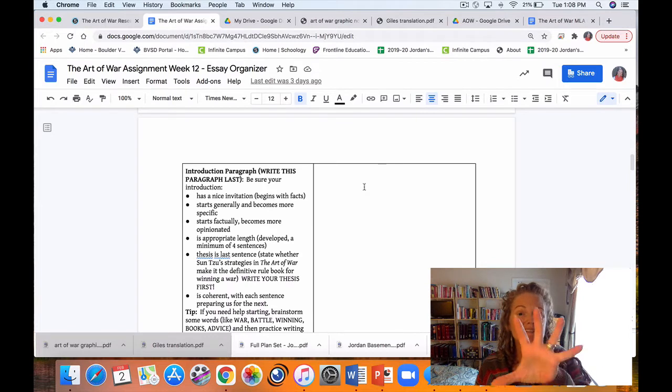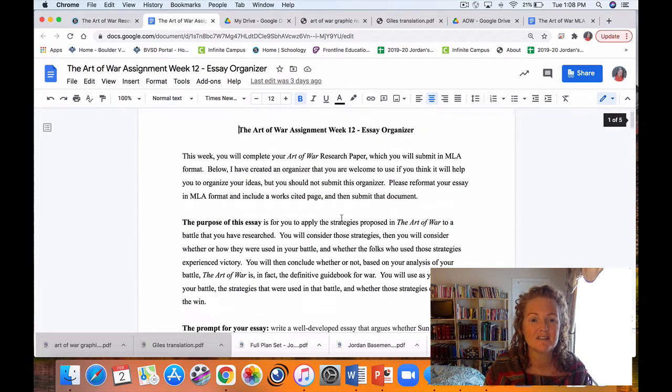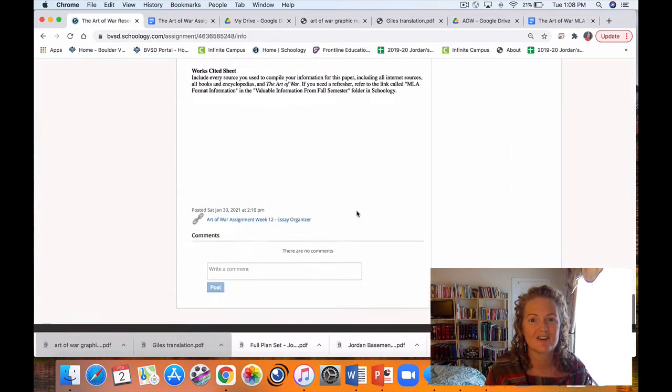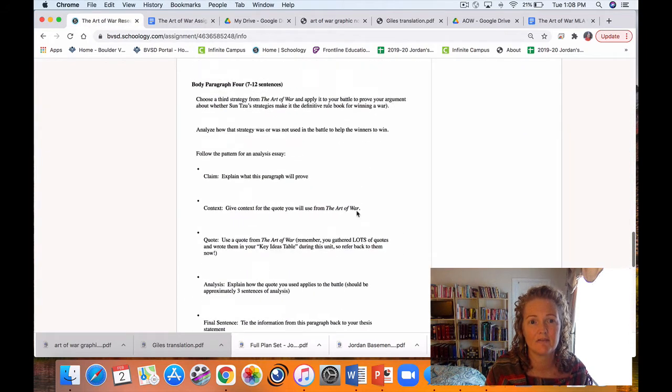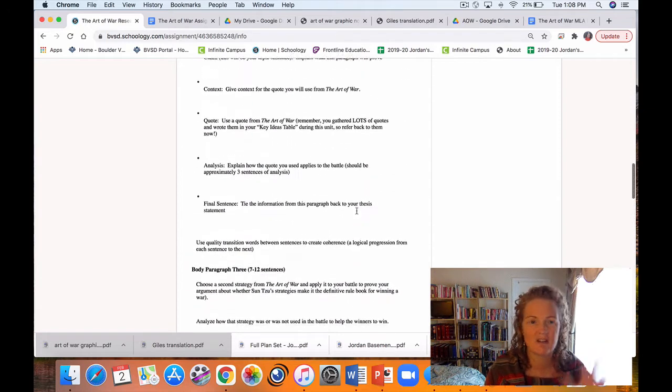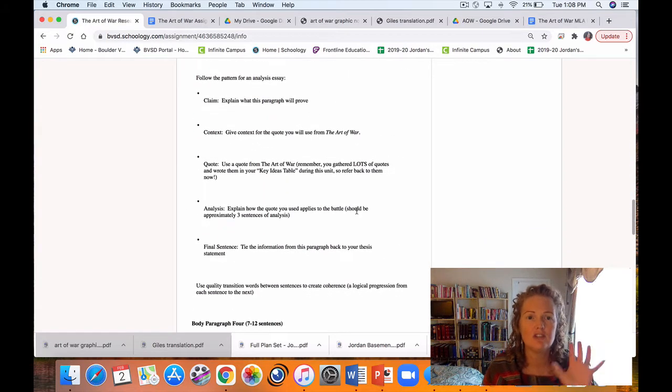Now, you're welcome to use this, and then you can just copy out that stuff that you put in here, and you can add it to the actual Google Doc you'll submit. Or you can skip this entirely, because all of these instructions that are on this graphic organizer are also found right here in the assignment sheet itself. So you can just follow this assignment sheet, write your Google Doc, and you'll be fine. You decide which thing works best for you.